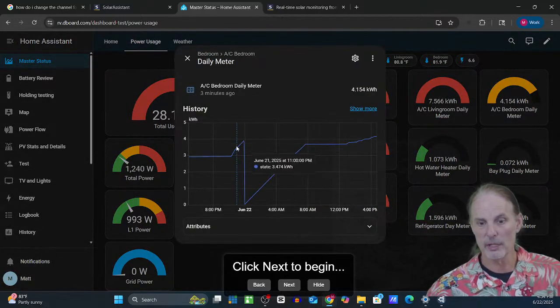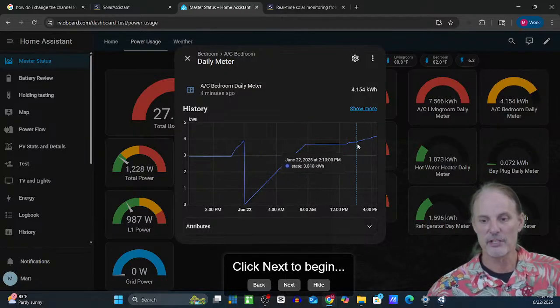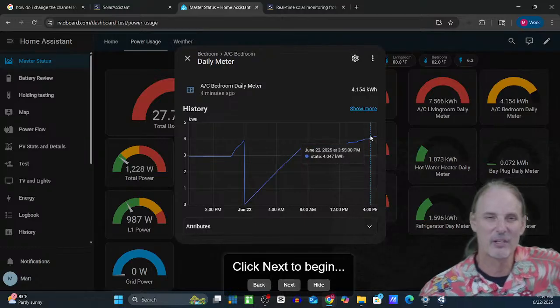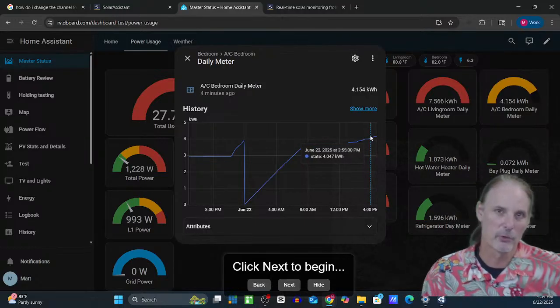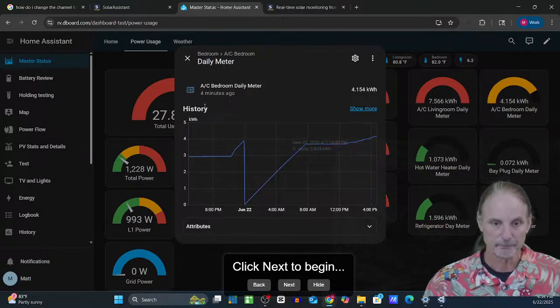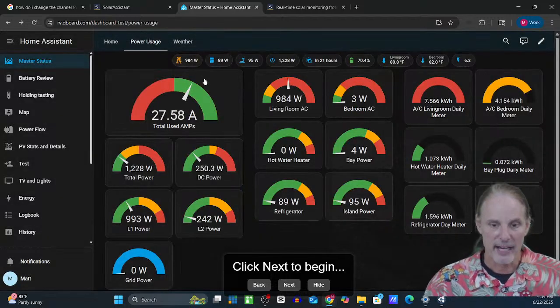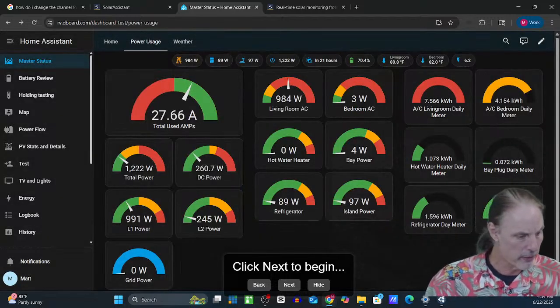And then you have the bedroom one here, which is exactly the same. And mostly this is used at night while we're sleeping. So you really won't see this until late in the evening when a little bit of sun comes in one of the windows and it goes to keep it cool in there. That is what's going on there.